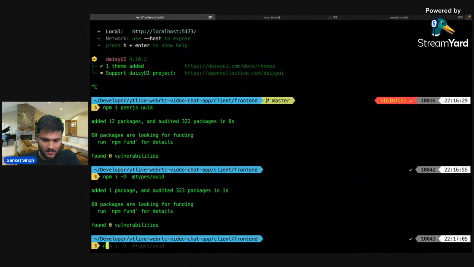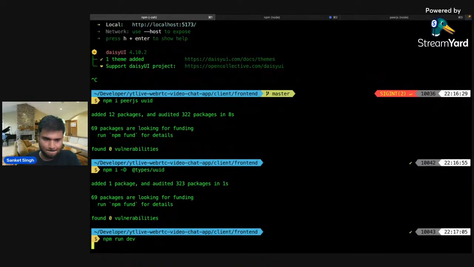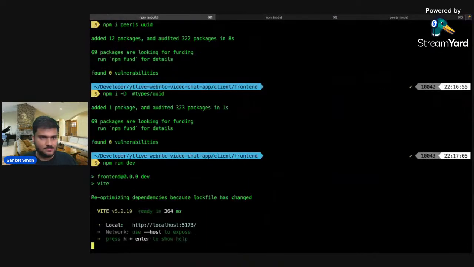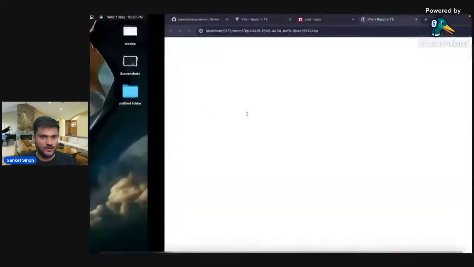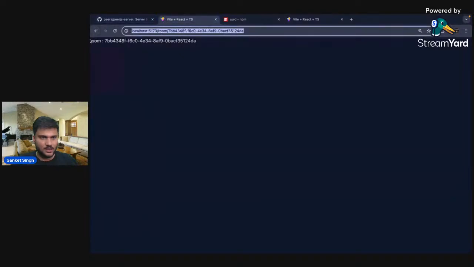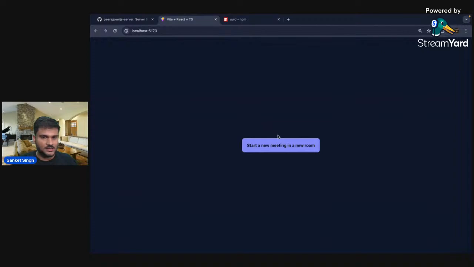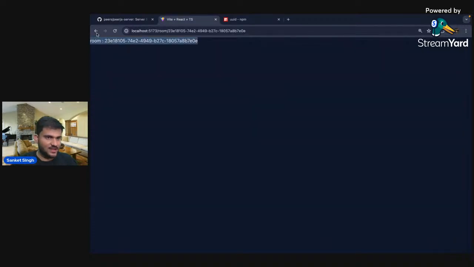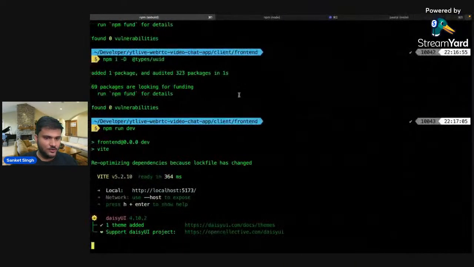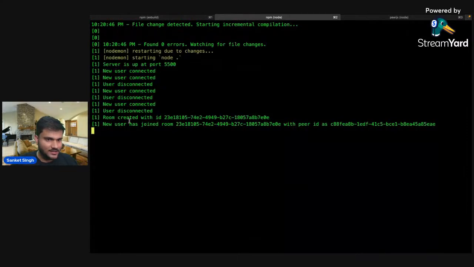Let's try it again. So let's turn up our server. Okay. Backend server is already up. Let's go to the front end. Okay. I'll go back, close everything. Start a new meeting in a new room. You can see we have been added to a new room. And on the backend side, can you see a new user has joined the room? This is the room number with peer ID. This is the user ID altogether.